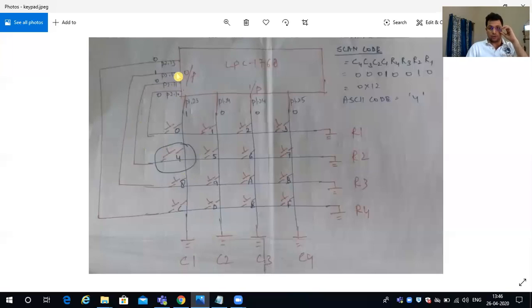Instead of P2.12, P2.11 should be 1. So if this value is 1, this value 1 will come over here, because now we have pressed switch number 4, and this will go there, and the 1 will come here. So P1.23. The moment this 23rd pin of port number 1 becomes 1, that confirms that the key switch corresponding to column 1 and row 2, with value 4, is being pressed.